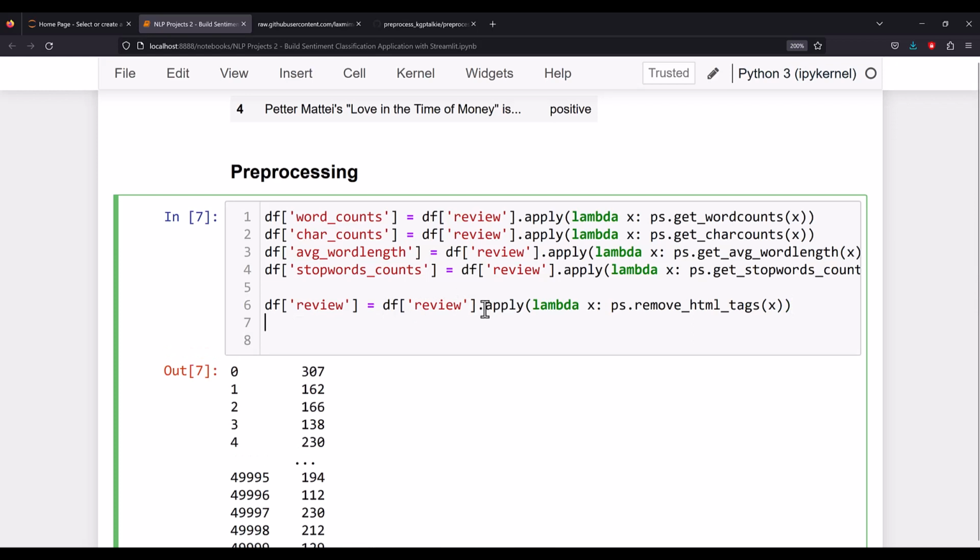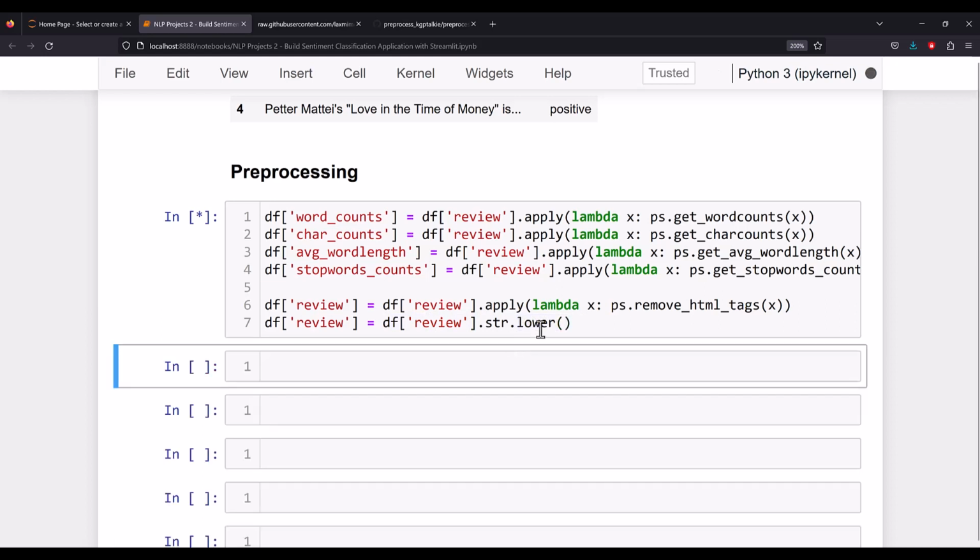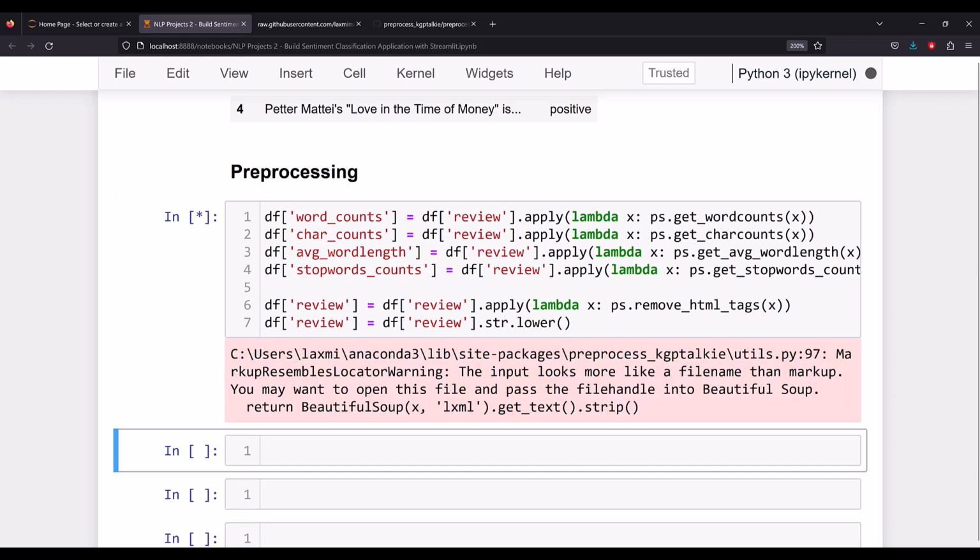Other than that, I also need to convert our review to lowercase, so that you can do with df review equal to df review dot str dot lower. So this will get converted as str, thereafter it will be converted as lowercase. Let's go ahead and run this. So this whole thing gets calculated within a second.